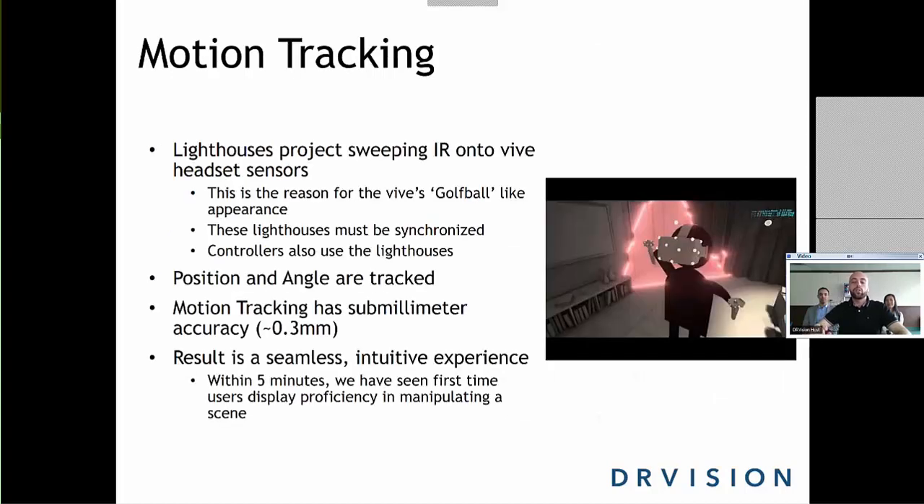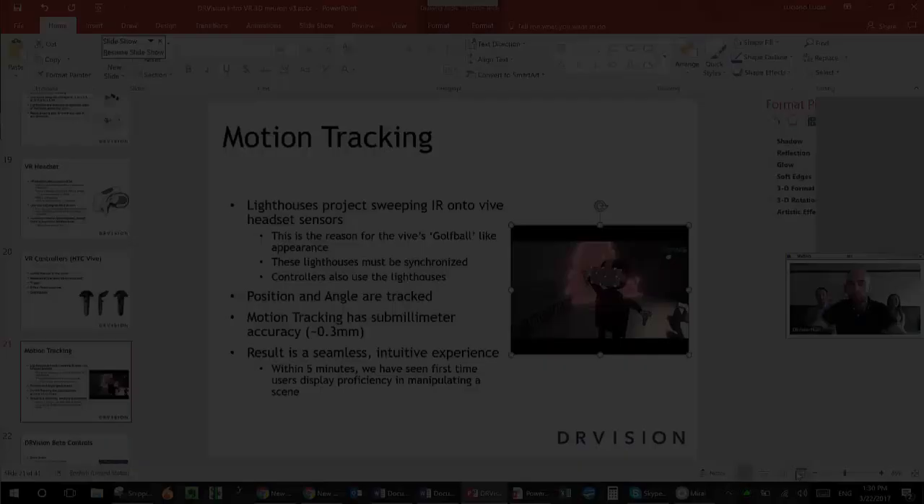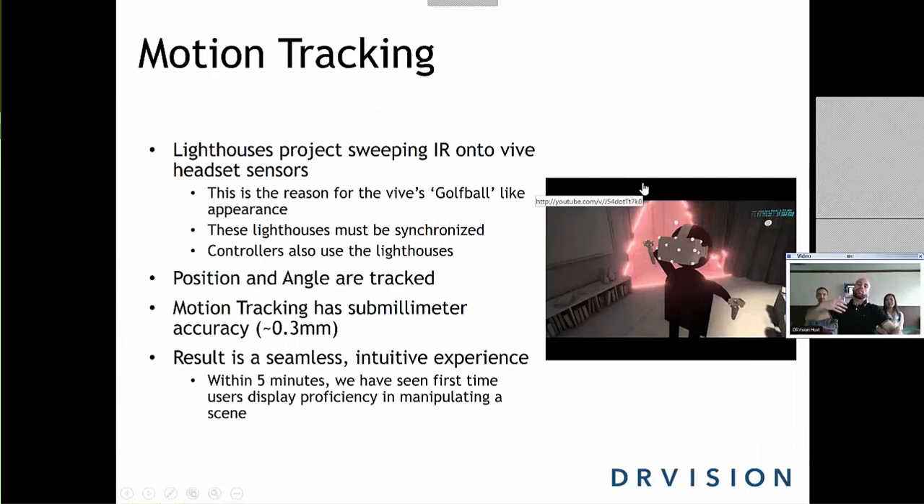Okay, so for motion tracking, a lot of people see VR and they're wondering, how the heck does this work? So there's these things called lighthouses, and you put them at opposing sides of the room. These lasers sweep across your headset, and the Vive itself kind of looks like a golf ball. And these lasers, okay, here we are.